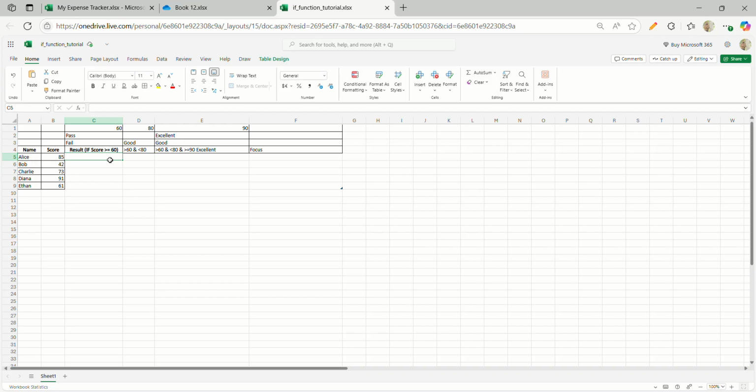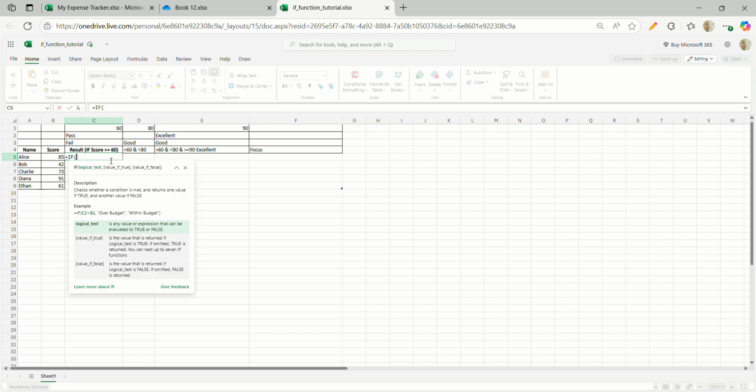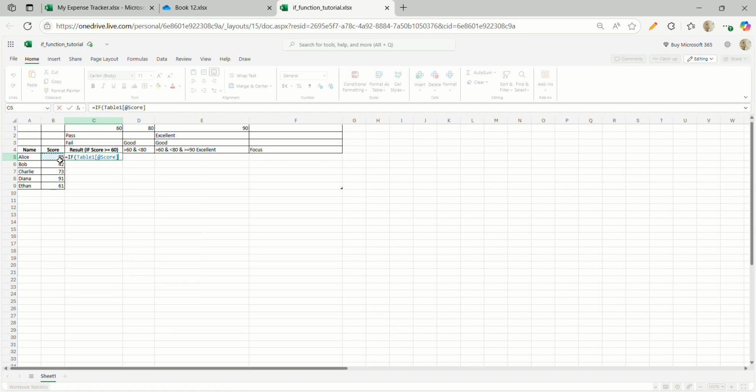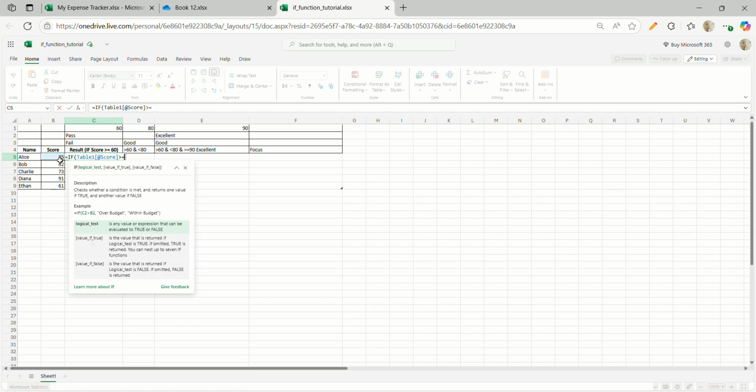So first we will start with the IF function alone. Here I am going to write a formula for pass or fail. So we have to put the IF formula here. The logical test is nothing but score greater than or equal to 60. Here, 60 we can write, or we can refer to some cell.